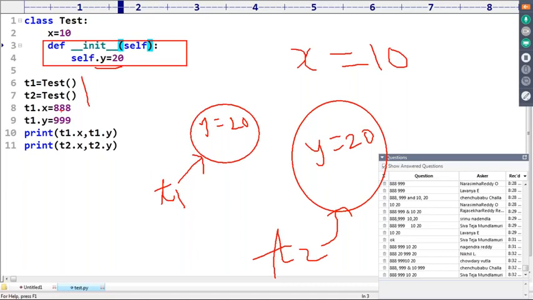Next, T1.x = 888. Most of the people are going to feel T1.x means this x. No. We are modifying the value using an object reference. If any x variable is related to this object, then that variable will be modified. But it is not there, that's why a new instance variable will be created. Next, T1.y. It's already there, so now this value will be replaced with 999. Next, print T1.x, T1.y means 888 999.